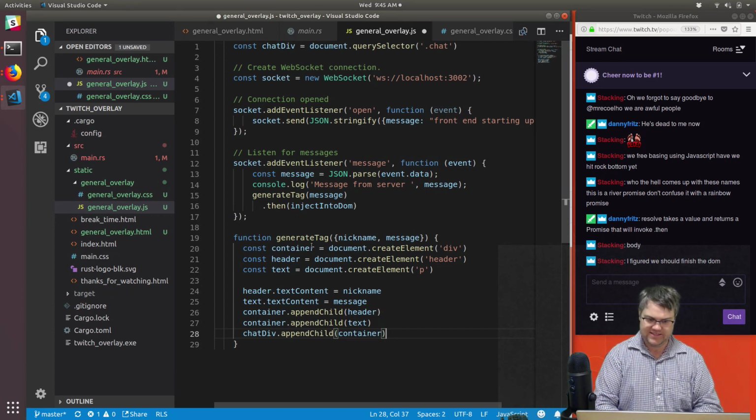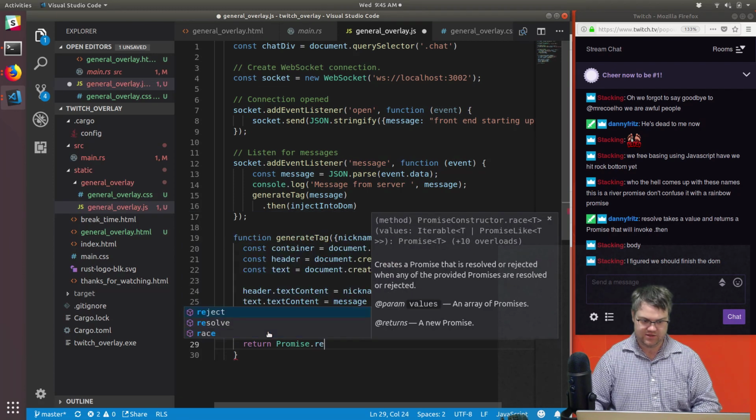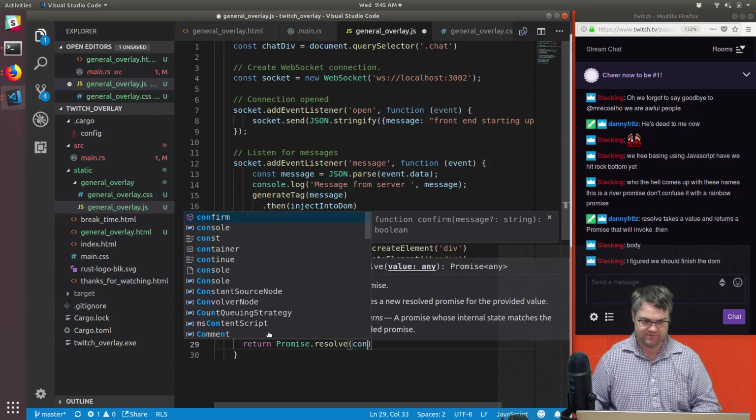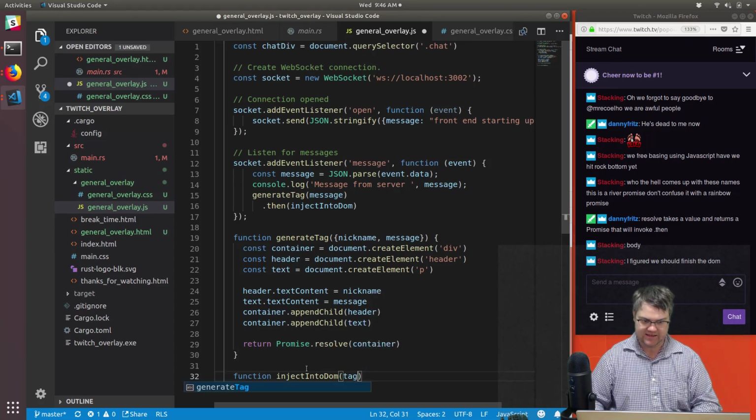Okay, actually, you know what? This is generate the tag for the message. I did it all, unfortunately, in generate tag. So hold on, we need to fix this. In message, we have the container, the header, and the text. We put all of that into container. So here we want to say return Promise.resolve, and we're going to pass it the container. All right, then we have the inject into DOM. Function injectIntoDOM is going to take a tag, and we want to take chatDiv.appendChild the tag.